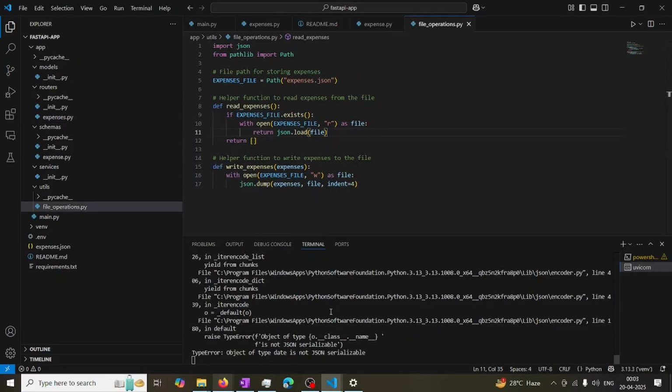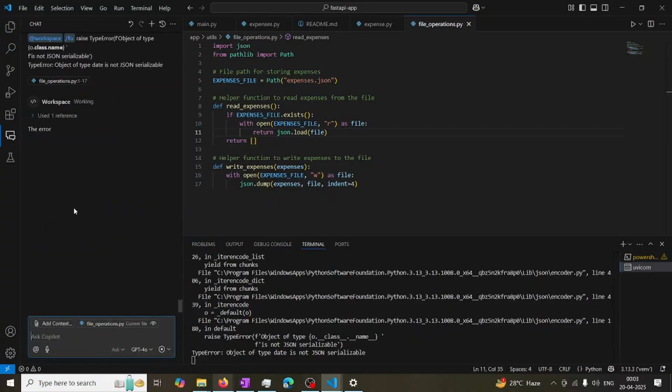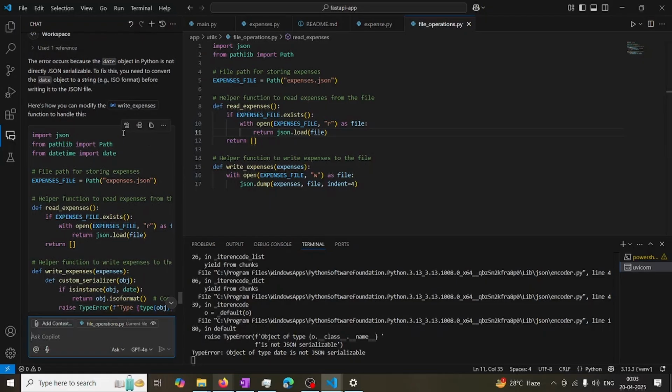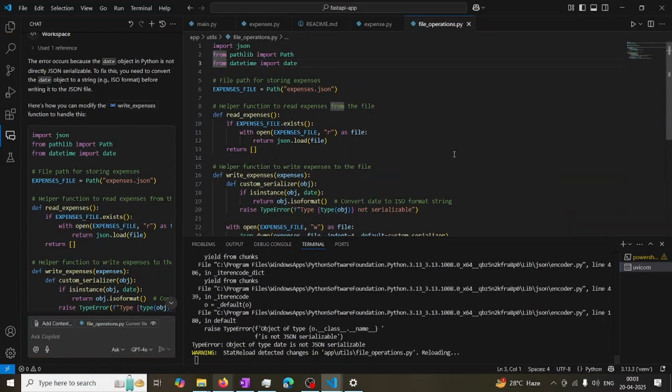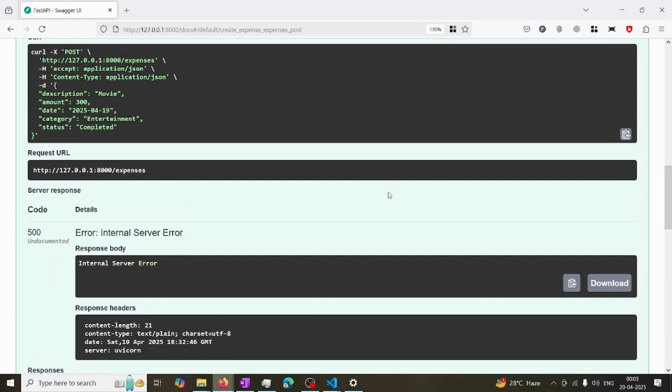So there is some issue with the file operations where it is raising a type error that something is not serializable. I'm gonna first go and take help from Copilot to see if this can be fixed. So Copilot is able to immediately understand the reason for the failure. The data object has to be converted to a string before it can be JSON serialized. So it has come up with a suggestion to fix it. I'm going to quickly apply that fix. Now the application startup has completed again. Now let us retry our API call one more time.